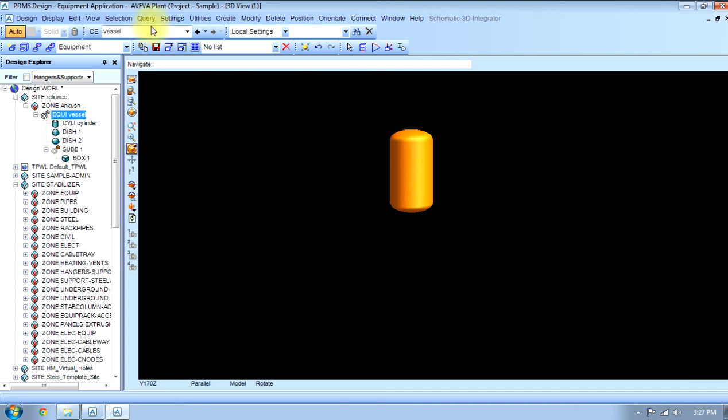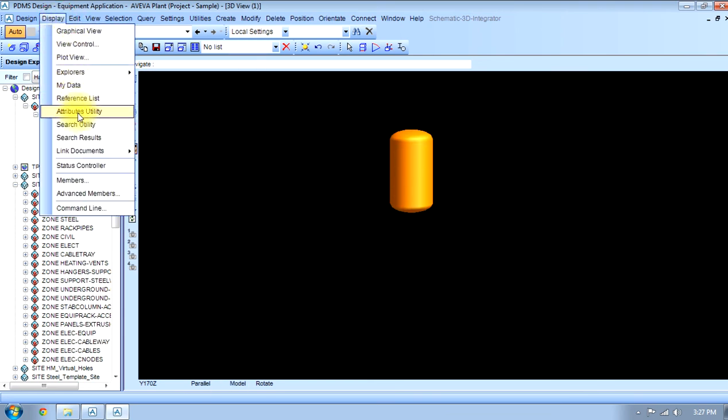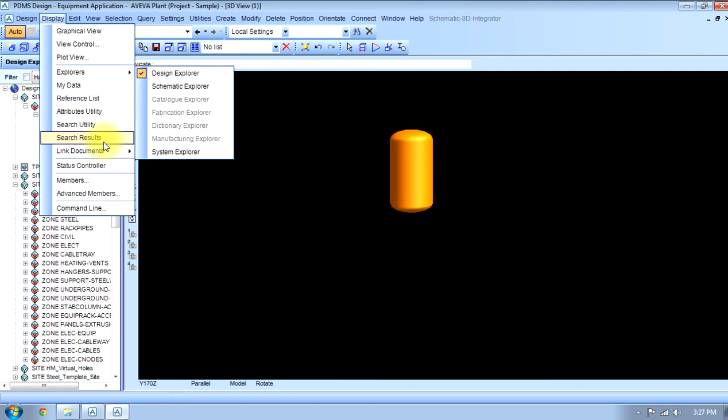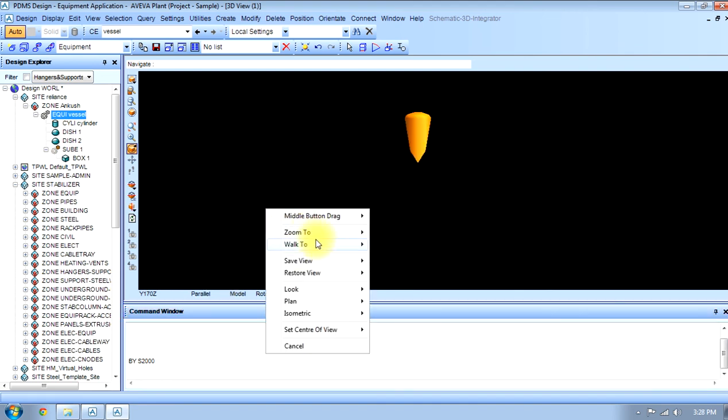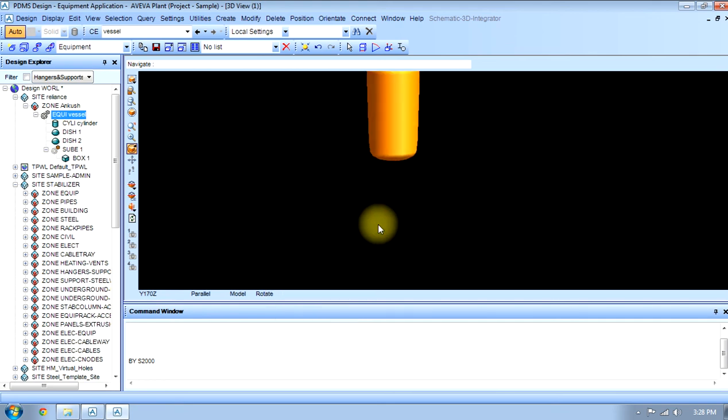The one last method left of positioning any element is through command. First of all, I have to display the command line, and I will go by the direction south, the distance 2000, and it will go to south by 2000. I have to refresh the views by zoom and redraw, and it will be moved. This is the way of positioning any element.